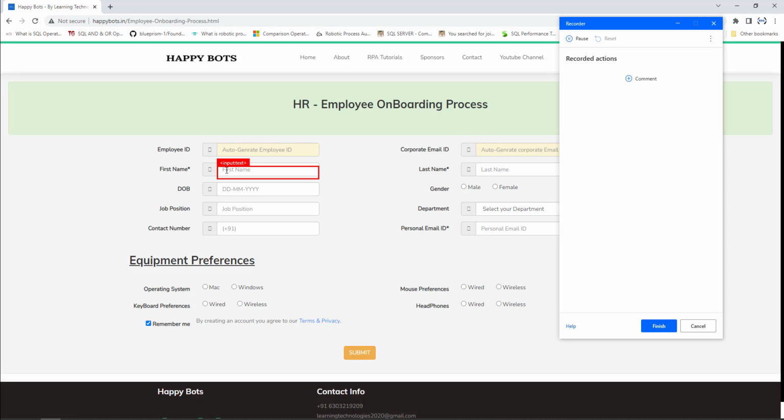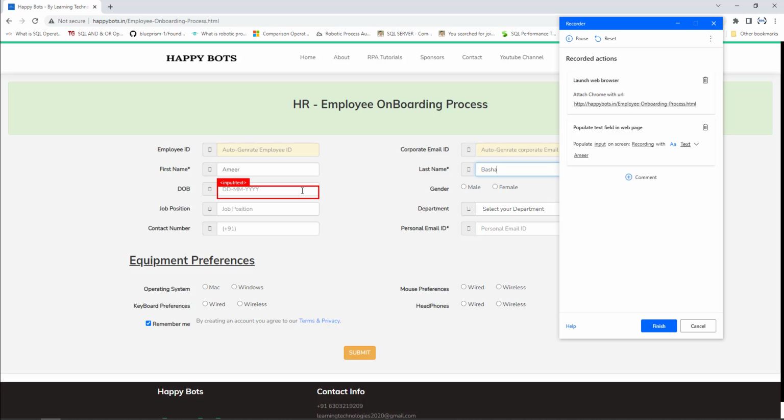First one, I'm going to populate the text box for the first name. I'm going to give the input text over here. There you can see I'm having a red mark over here, which is trying to identify the UI elements, right? There you can see the UI element has been identified as input text box, so I'm going to give the value over here, first name as Amir. And the second one, I'm going to give the last name, that is input text to populate the data. I'm going to give the value as Basha. And the date of birth, I'm going to give it as input over here to populate the text, so I'm going to give the value as 21/11/1988.